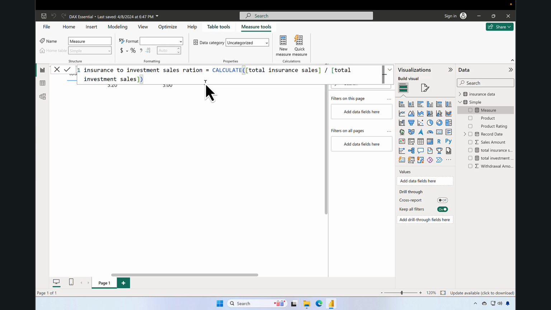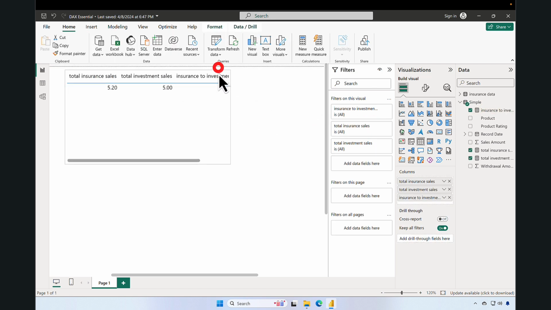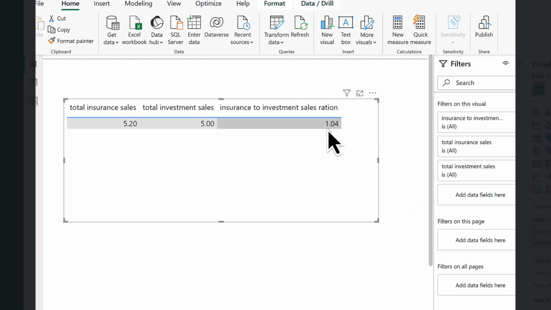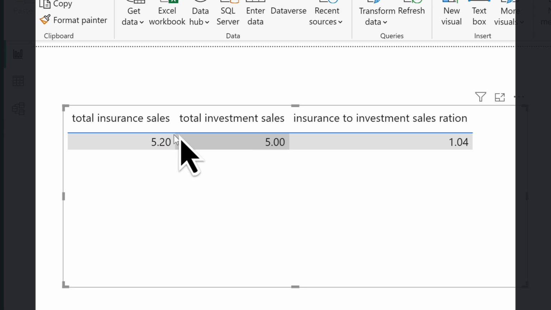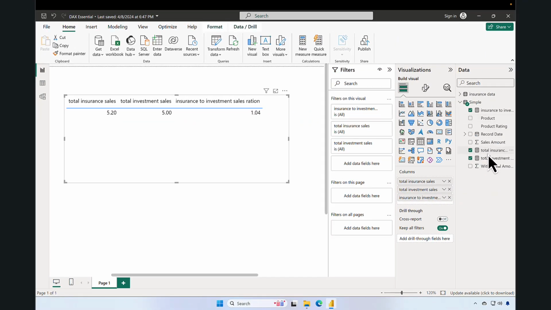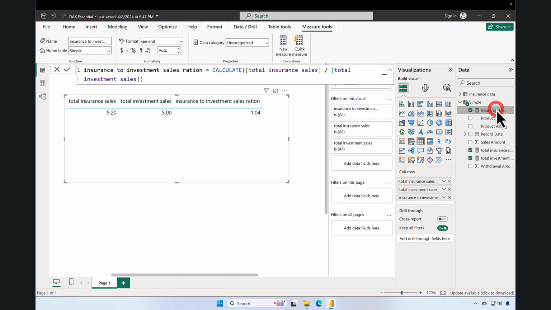Let's see if that's true. So apply your change and bring this new measure to the table. I'm going to move this lower, expand the table, and you can see it's showing a value of 1.04, and that is the insurance sales 5.2 divided by 5. Okay, so you see that even if your measures are using different calculation contexts, they can still work together in another measure using the calculate.